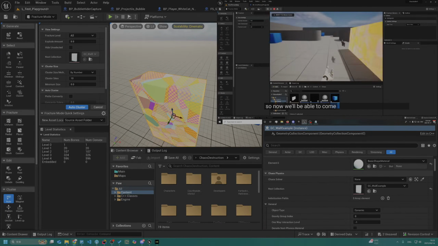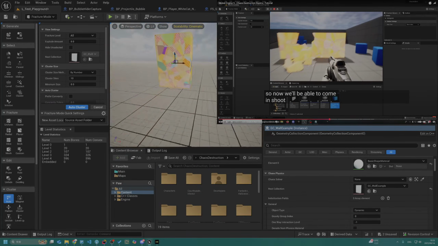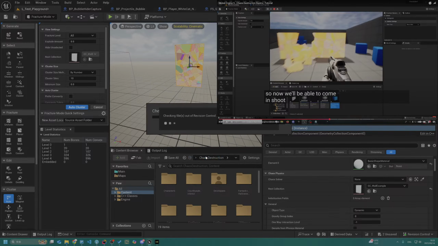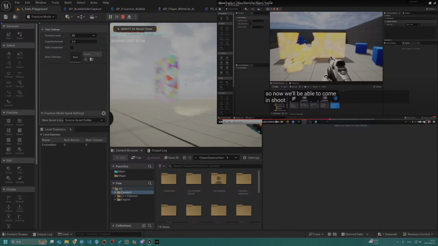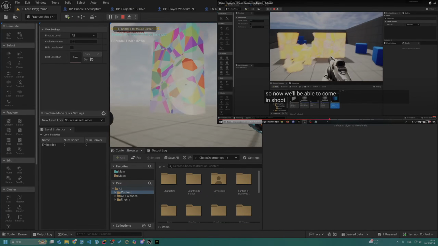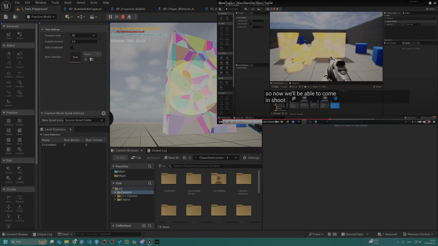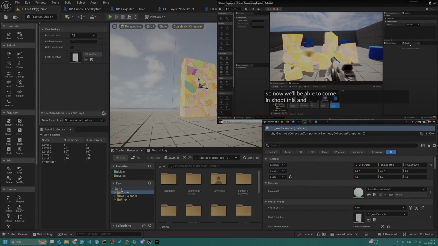So now we'll be able to come in. Shoot this and it'll fall apart.